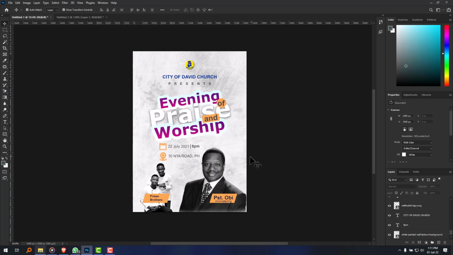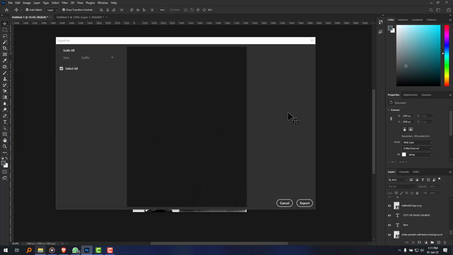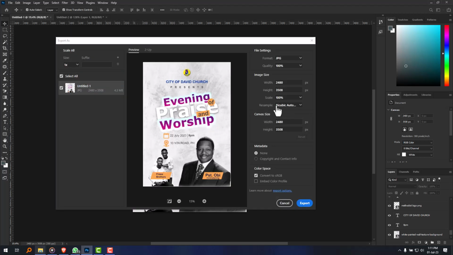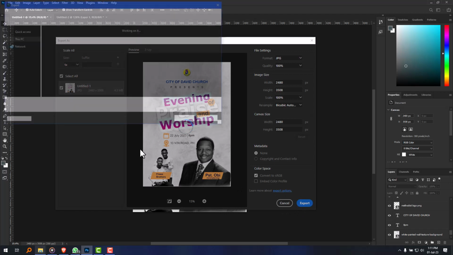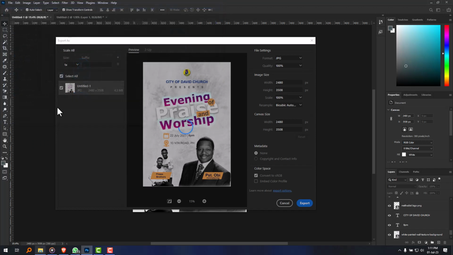Now, to send this to your clients, you need to export it. File, export, export as. Make sure your work is selected. Make sure it's in JPEG. Select export. You can give it a name. I'm going to name mine worship flyer. Save.